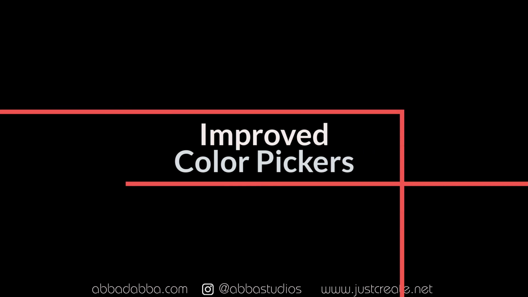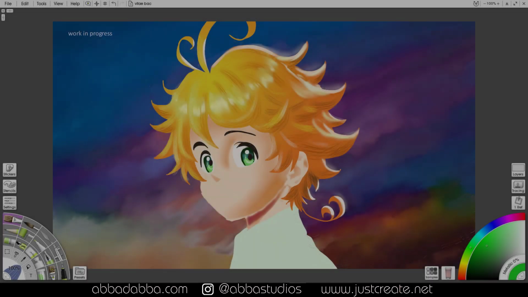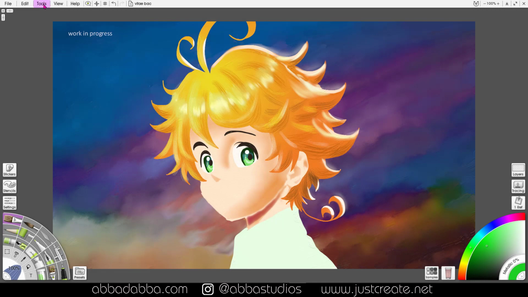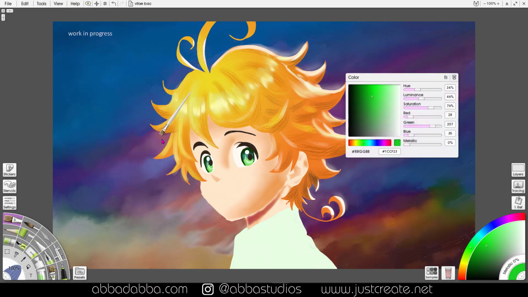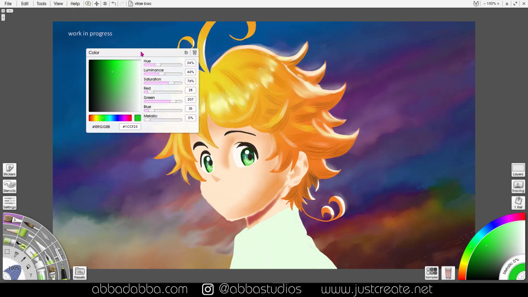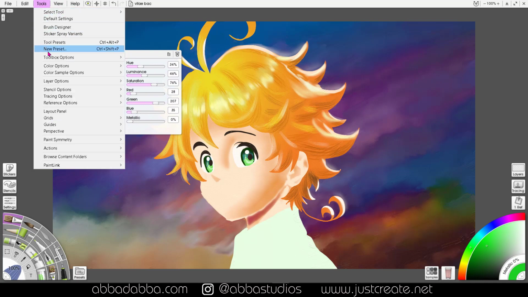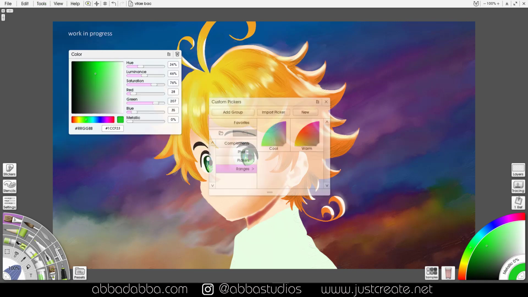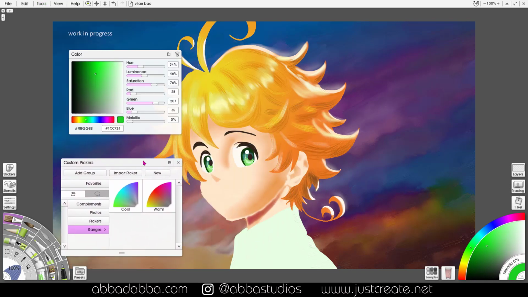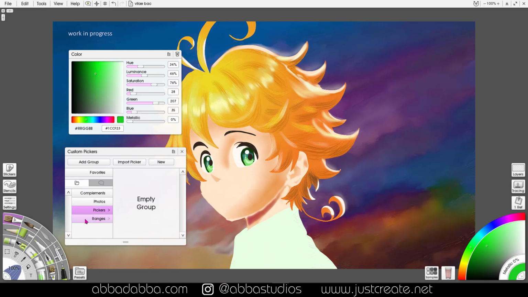Finally, let's look at the improved color pickers. Let's open up the panels related to color. Go down to Tools, Color Options, Color Picker. Let's move that panel to the left over here because we have a lot more panels to open. Tools, Color Options, Custom Color Picker. Here you can see some colors I imported from a photo, and these are some default complementary colors.